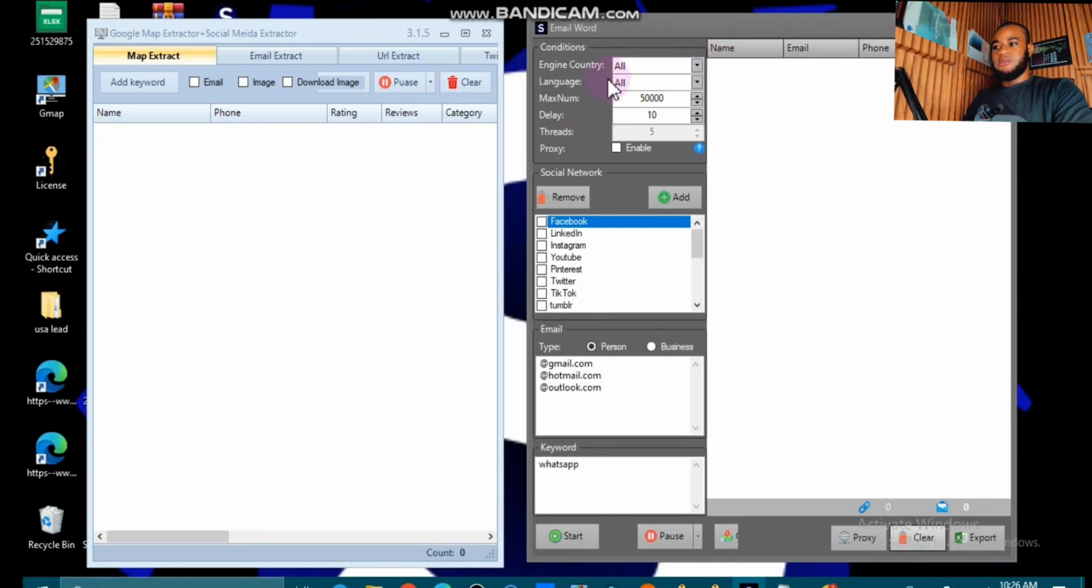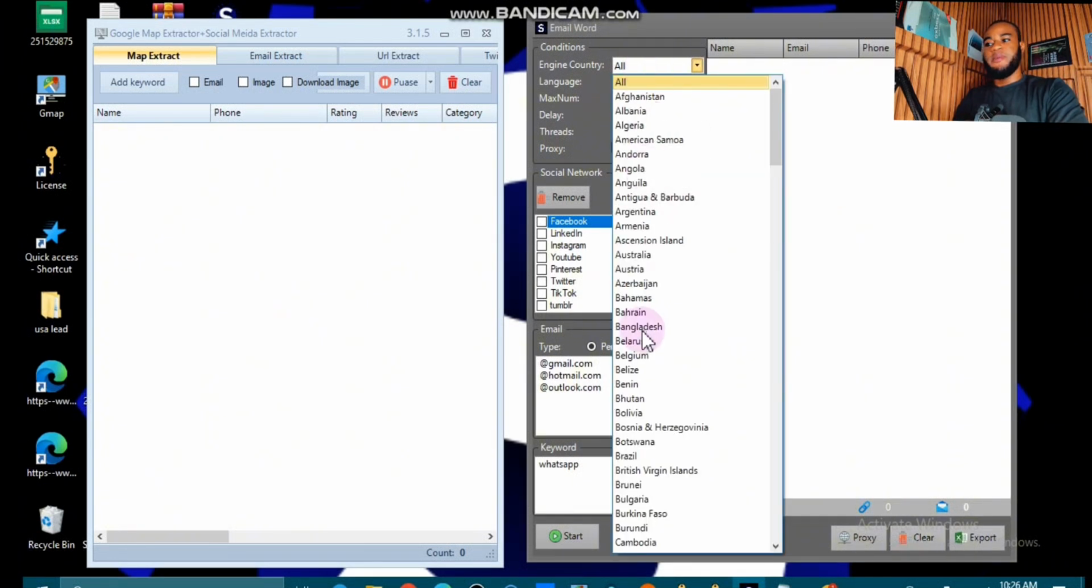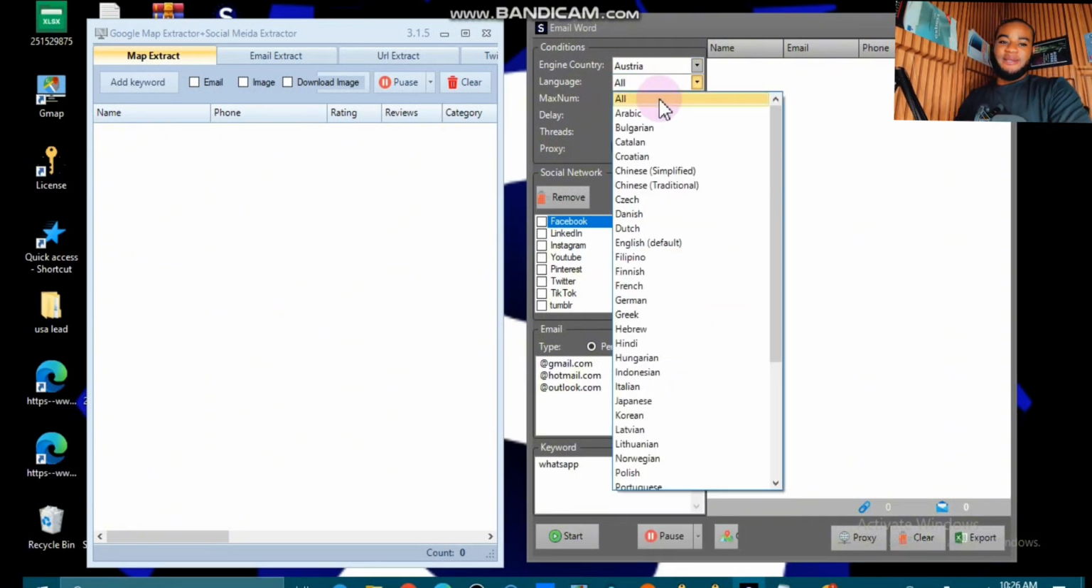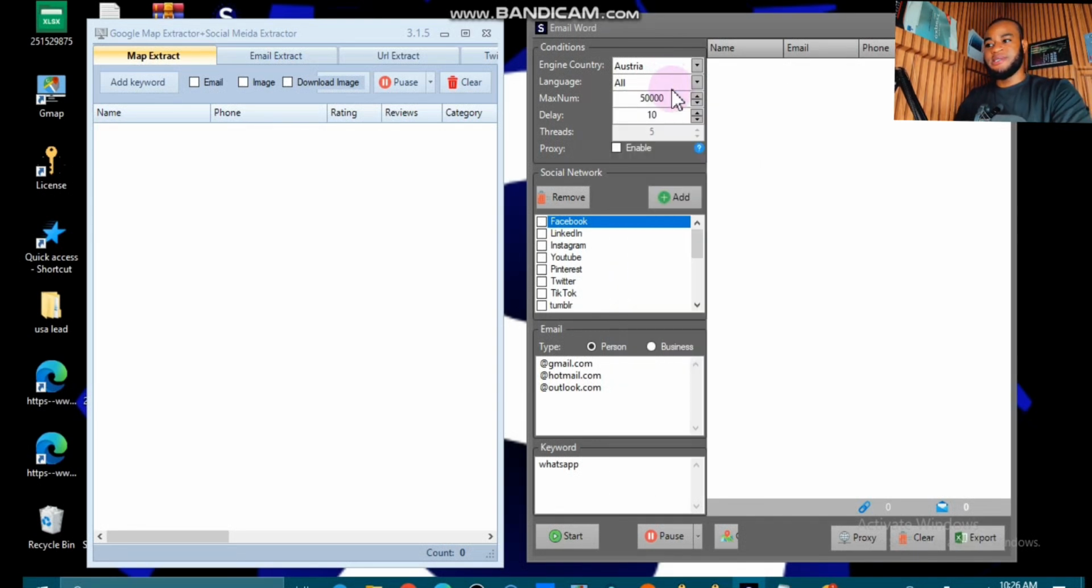New one, you can now select your target country. Old one, we removed it, but we bring it back. You can choose language. If you're not an English person, you can choose your specific language so that you can understand what the system is doing. It gives you a maximum of 50,000 emails you can extract, or you can increase it anytime. This setup is up to you. You can set up maximum and minimum. And delay is on the old version.